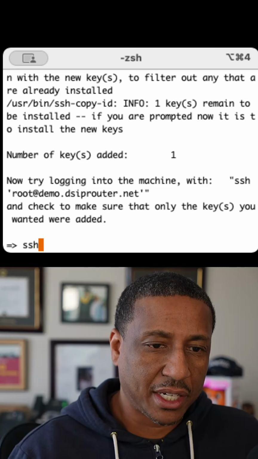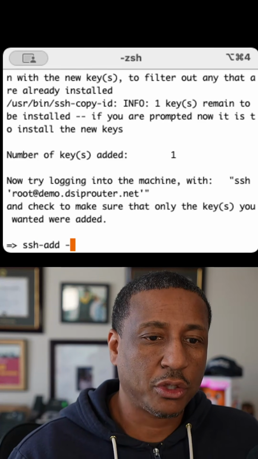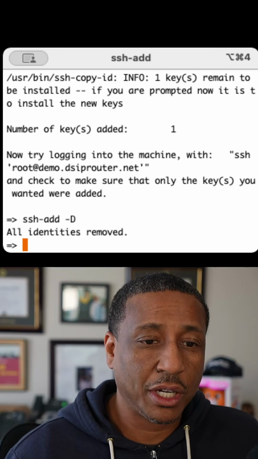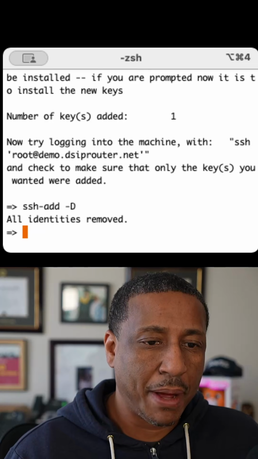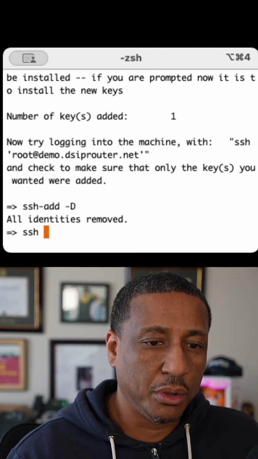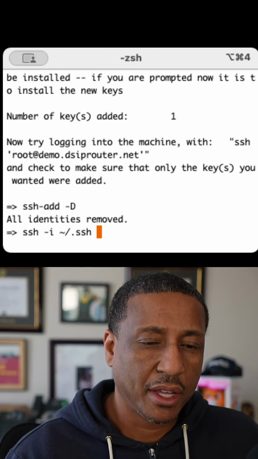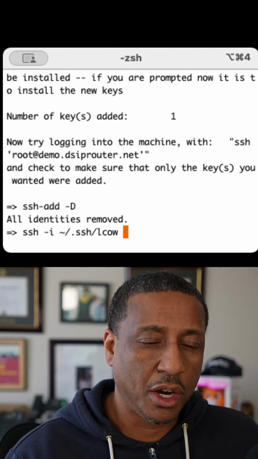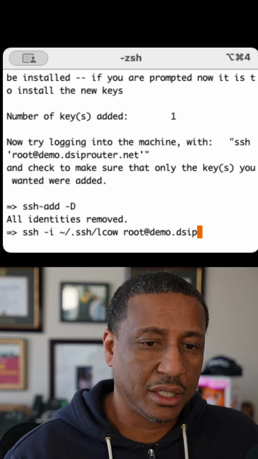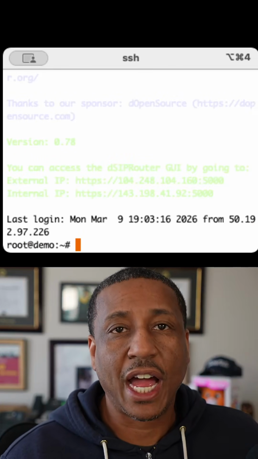What I'm going to do is, I'll explain what I'm doing a little bit later. We'll cover this command as well. I'm going to remove all of my keys is what I'm doing right here. And I'm going to SSH into that box using my new key, and I'll specify the actual key explicitly here. Let's go LCOW, and then from there we're going to say root at demo.dciprouter.net. All right, boom, now we're logged in.